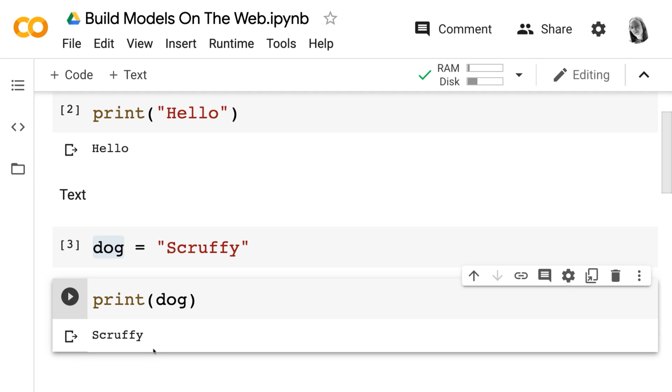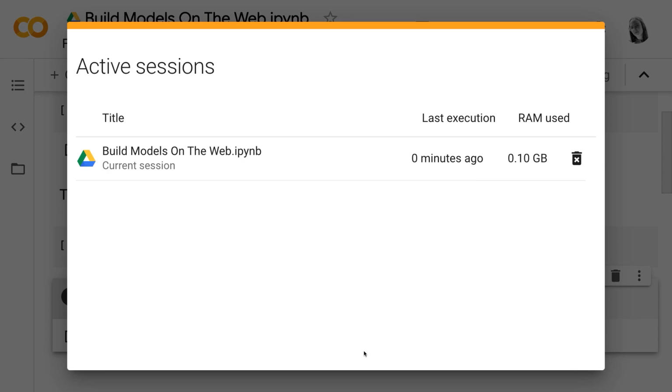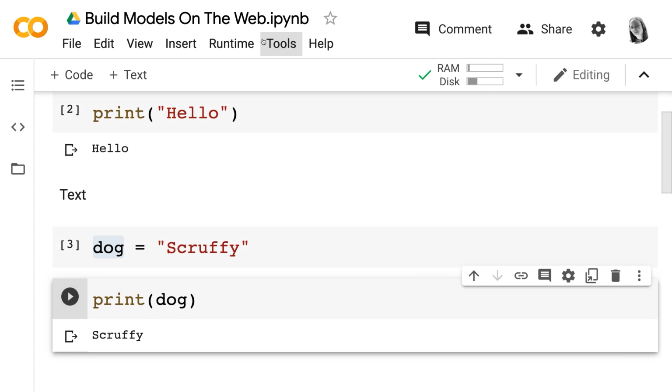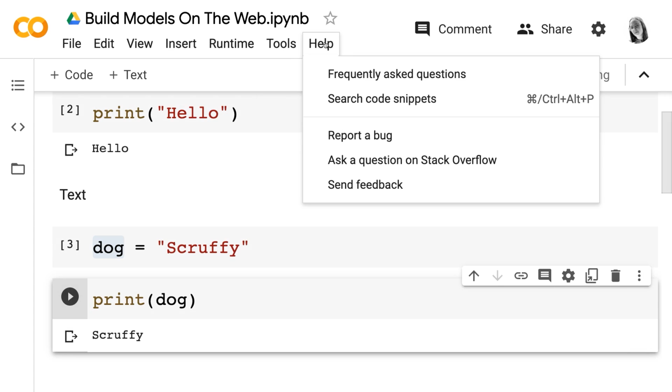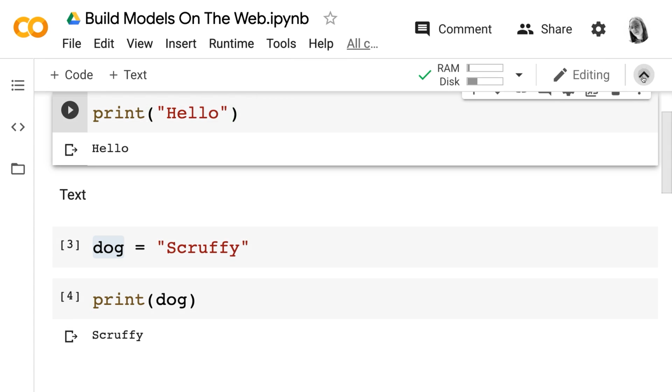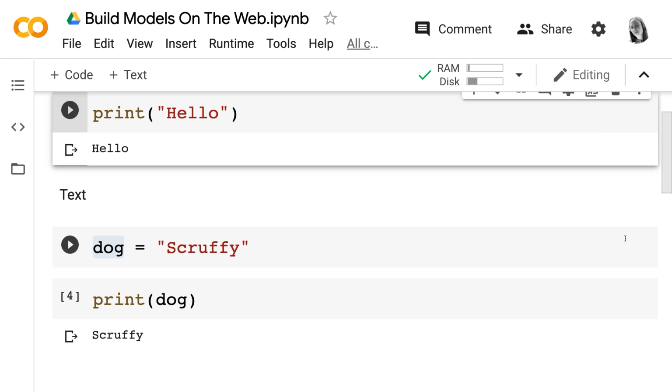More you can do is you can interrupt execution, you can restart the runtime. You can add an accelerator, a GPU, to make your code run faster. You can also manage all of your sessions to delete them if you want to stop a session from being run. And you can access some settings if you want to set preferences. Google Colab is quite a useful tool. You can share your Colab files with anyone you're working with. So this is what we are going to use to build our machine learning models together.